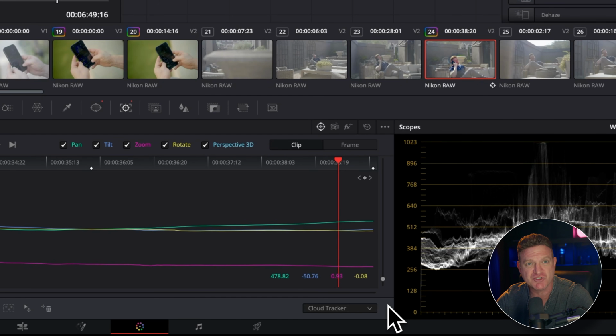It's great for general purpose tracking, people moving, hands, cars, and it tends to hold really well even through some moderate occlusion or even some lighting shifts. It's pretty good. Now this one here gives you tracking controls like pan, tilt, zoom, rotate, and perspective. You just hit the track forward and reverse and let it do its thing. It's fantastic.